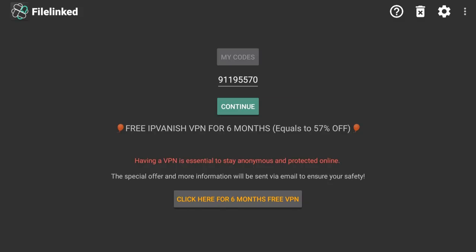After you select Next, you'll notice that Continue is now highlighted in green. So go ahead and click OK on your remote.